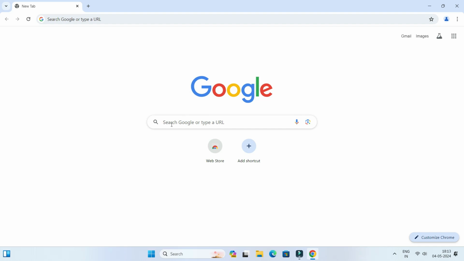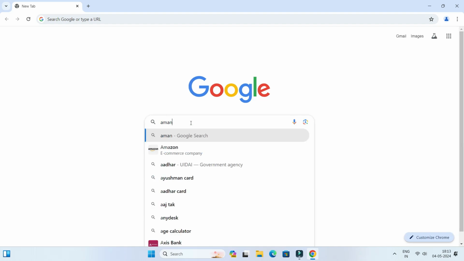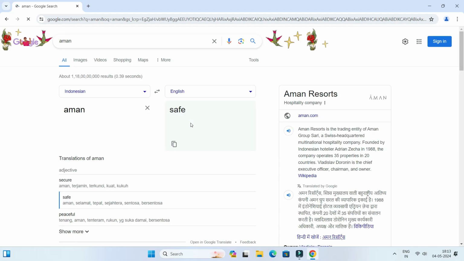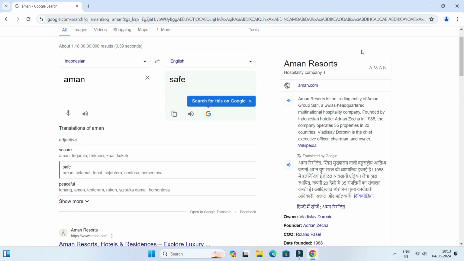So I'm going to search something. To search, first you have to click here, search Google or type a URL. So I am typing my name here, Aman is my name, and I type Aman and hit the enter button to search, and you can see there are lots of search results. So I am minimizing it.